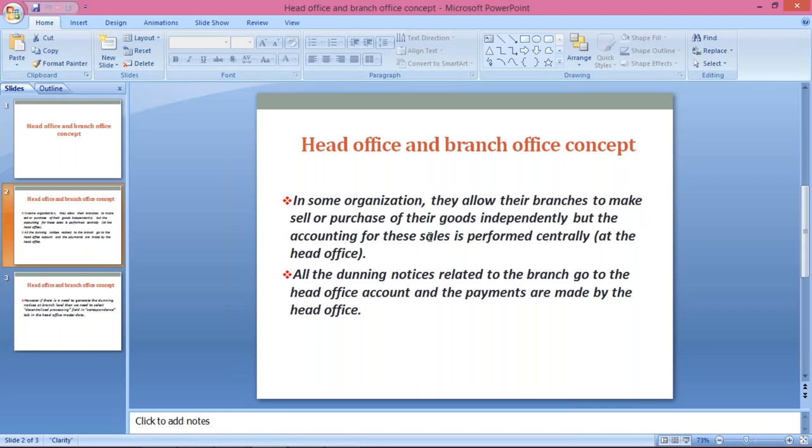If we have to send dunning notices, we run the dunning program at head office level. The dunning reminder letter is generated and sent to the head office level. If the head office says they don't want to receive dunning letters and we should send them at branch office level itself, then in the head office master data we have to apply a check mark on decentralized processing. If you apply the check mark, then dunning letters are generated at branch office level itself.